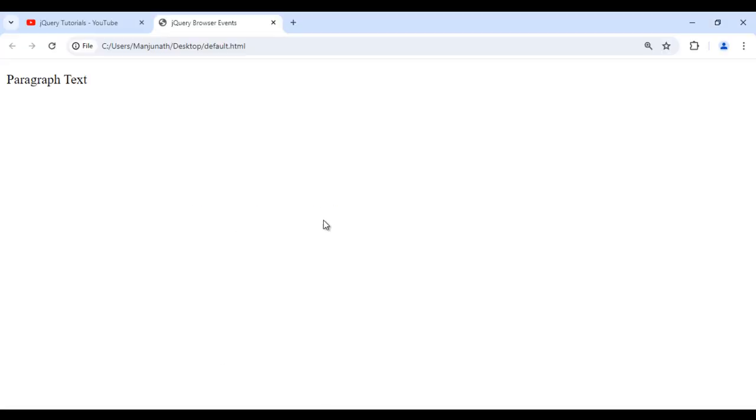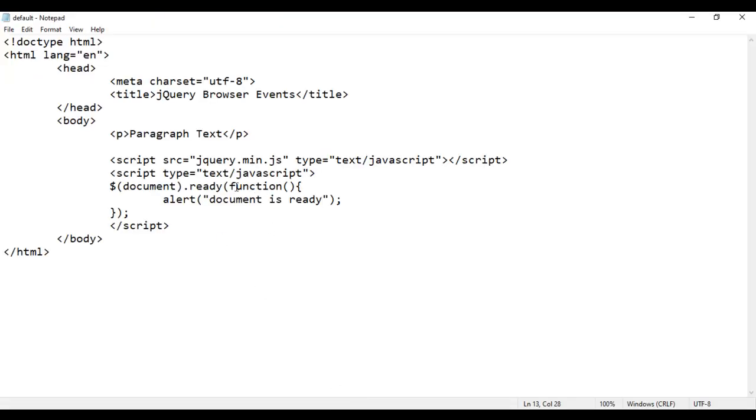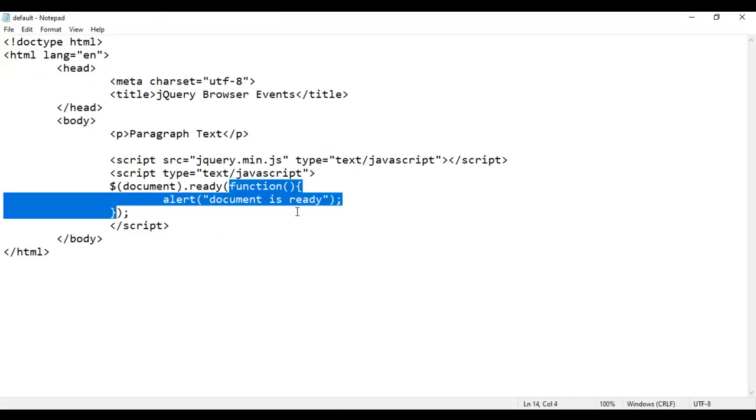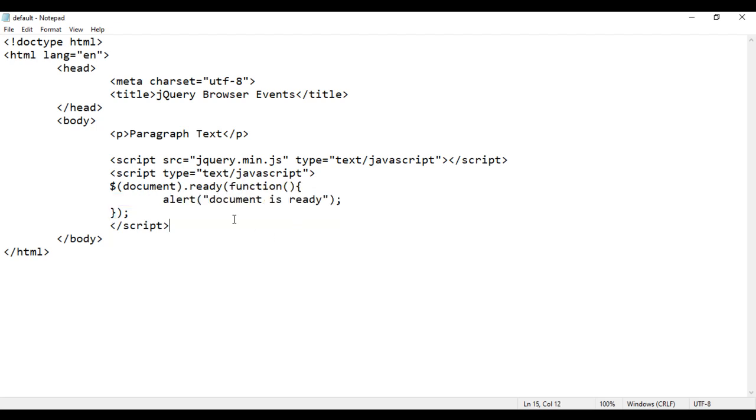If I save it, go to the browser and reload, immediately you get document is ready displayed in the alert box. Because we have less content, we just have one paragraph, it is loading so fast. If you have more content, or if internet speed is slow, then it takes more time to load. After the web page is completely loaded, then this callback function is executed, guys. Understanding? Okay, I'm going to delete this.